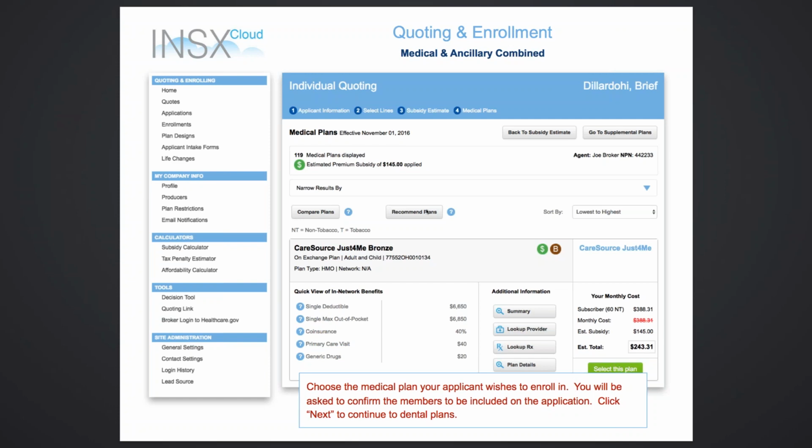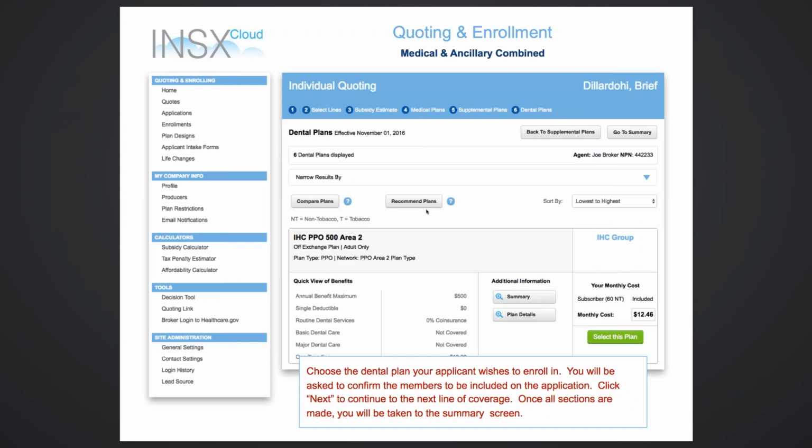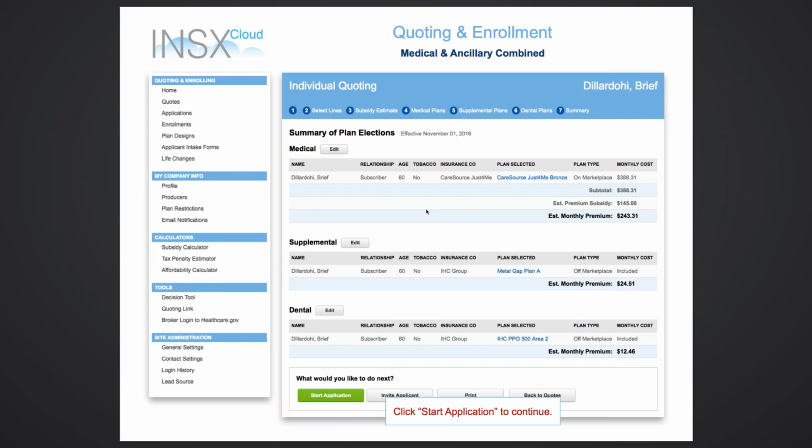But once we pick a plan here, this isn't the final plan election. We're essentially making note of what you think is best for the customer or what they're interested in on the front end. And if we chose to quote multiple plan elections, each line will show you the plan selection in succession here. So we pick the medical plan, and now we're picking this supplemental gap plan, and after that we'll pick the next plan, and what you'll have at the end is a tally. You chose a medical plan, a metal gap plan, and a dental plan. You could conceivably submit every line of coverage that we offer all on one application.